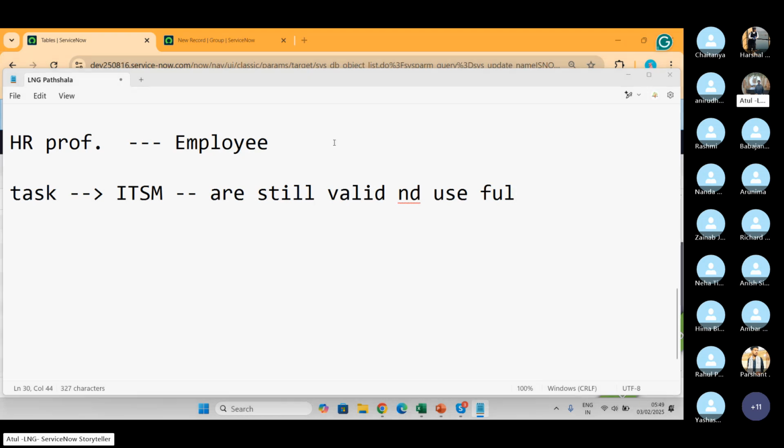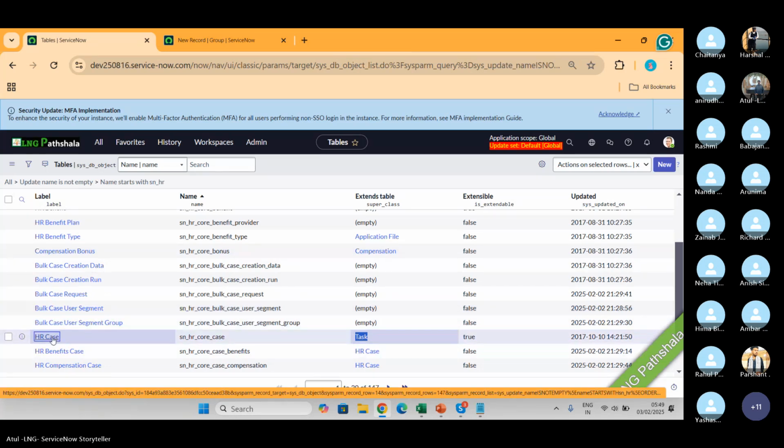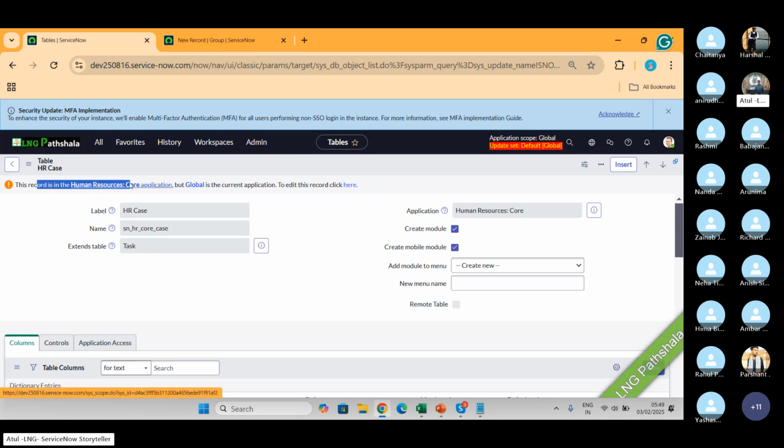This is what we have to understand now. When you go for the implementation, this is what we need to know. Because now if you make any changes in the task table, it will impact the HR core case table as well. Open this table. What you are able to see, this record is of the Human Resource Core application, but you are in the global one.